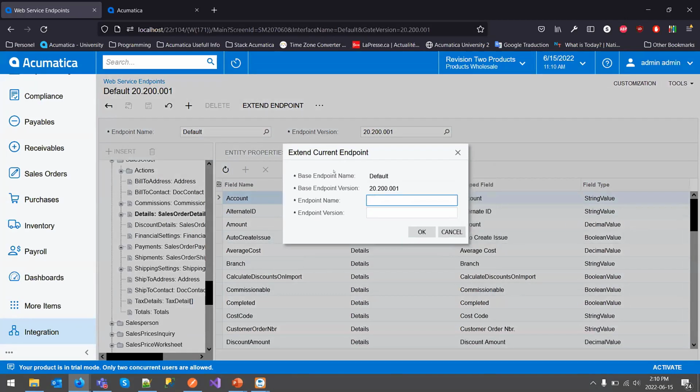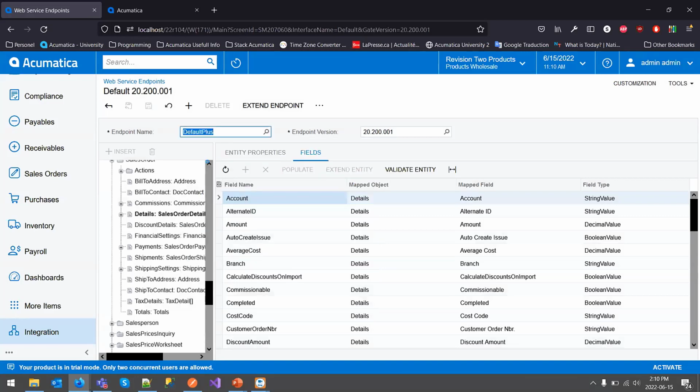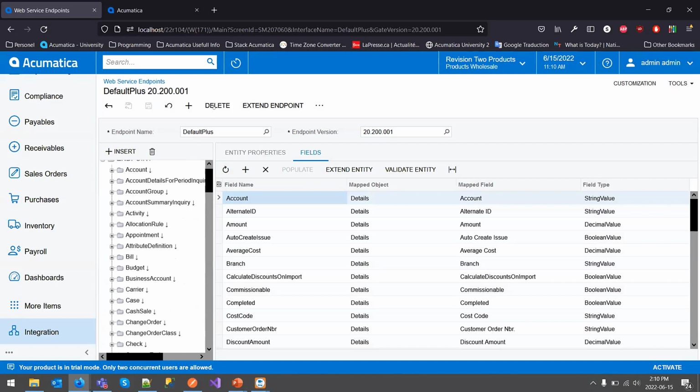which gives you the base endpoint information. In our case, the default endpoint version 20.200.001. We just need to give it a new name, a new version, and click OK, and we will end up with a new endpoint. I already have one, so let me select my default plus endpoint. And you can see now that the delete, the extend, the insert here are now enabled.